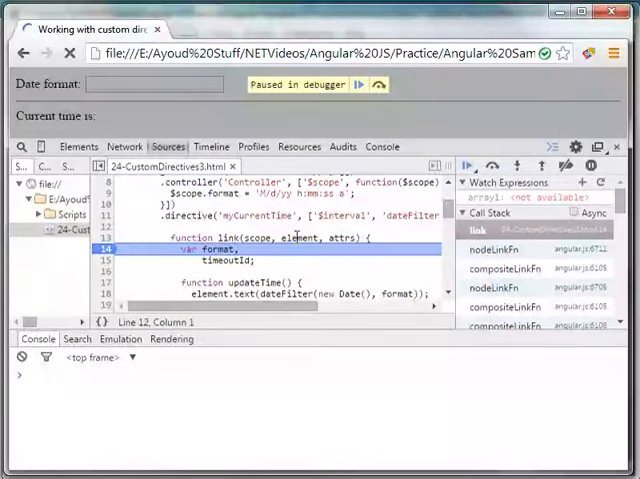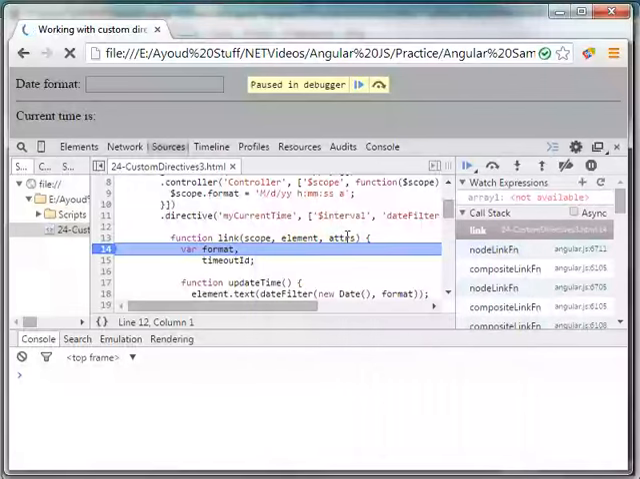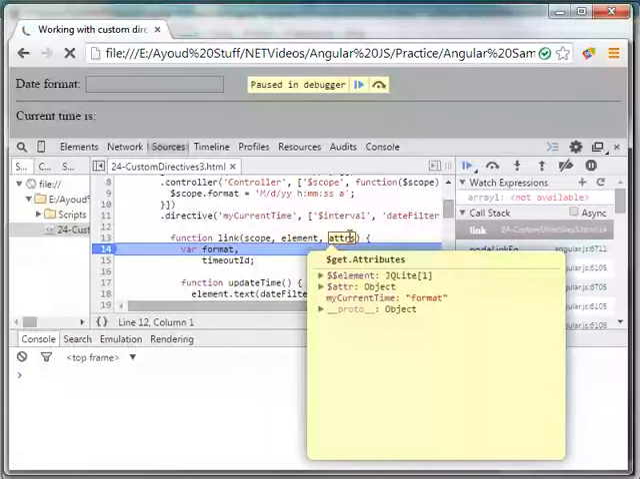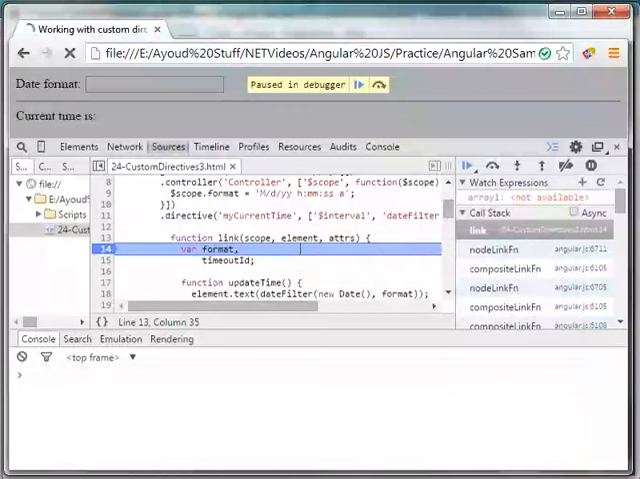You can also see the element. This is the span element. And you can also see the attributes, which is the key value pair. You notice the attributes are an object, and part of the attributes is my current time, which is the directive that I'm trying to manipulate. So every time that changes, I'm going to apply the update time.